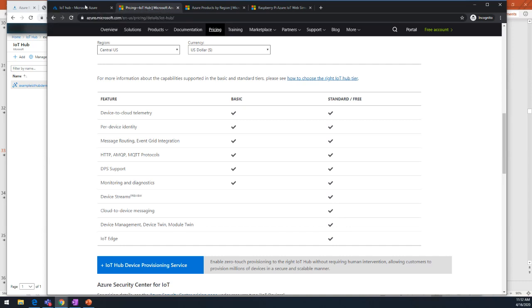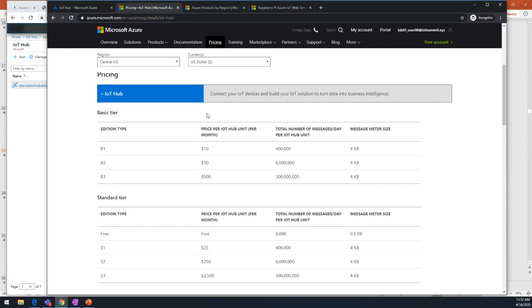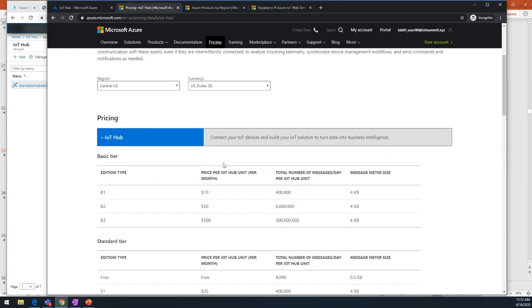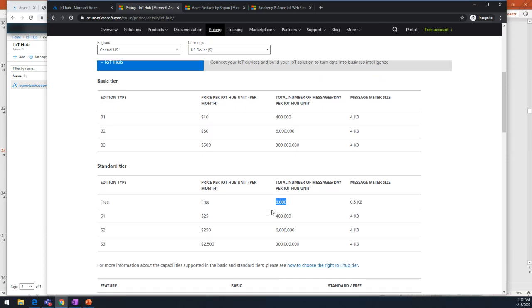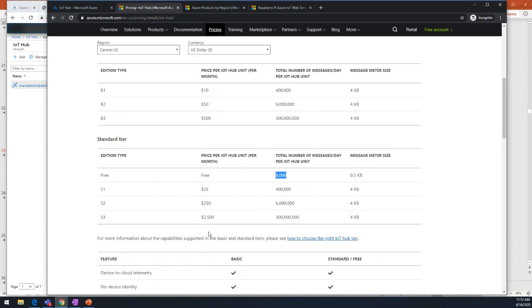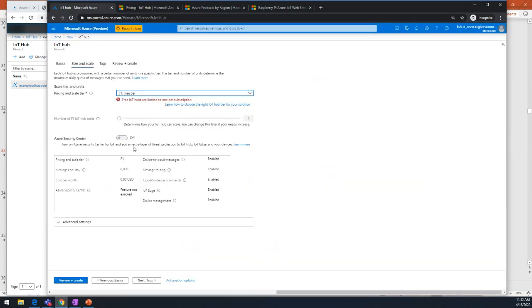And if you're just getting started, the free tier is great. It depends on your number of messaging, but if you're just piloting and testing our services, you can see how many messages you're allowed a day on the free tier, and then it goes up by standards. All right, so I'm just going to hit the free tier.